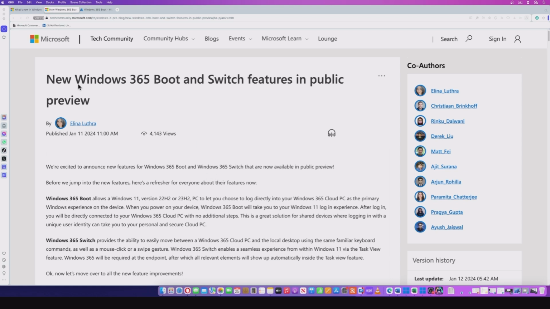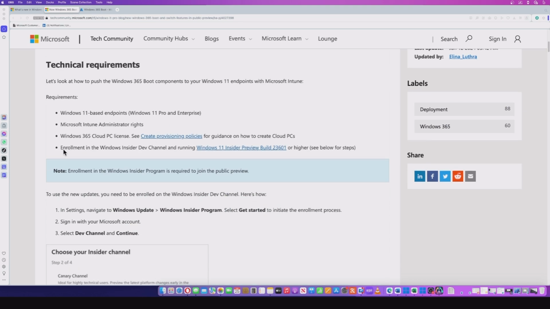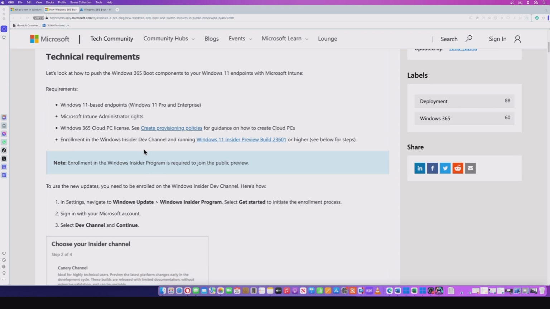Now, I've popped into the Microsoft Windows 365 website here, where we've got some details about boot and switch features in public preview. If I scroll down, you've got the technical requirements, and one of these is that the physical device you're looking to test this on is enrolled in the Windows Insider dev channel. It gives you the build there, but basically you need to enroll it into the Windows Insider dev channel and make sure it's up to date.